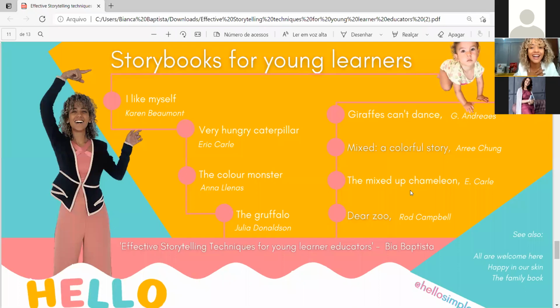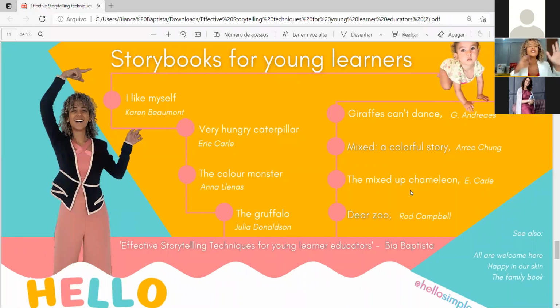Okay, ta-da! Here is a huge storybook list for you that I have used during my 10 years of experience teaching young learners, and that have a beautiful message, wonderful illustrations, rhythm, rhyme, repetition, so you can really teach the language in a meaningful way, and also teach them something for life. Life skills, social emotional skills.